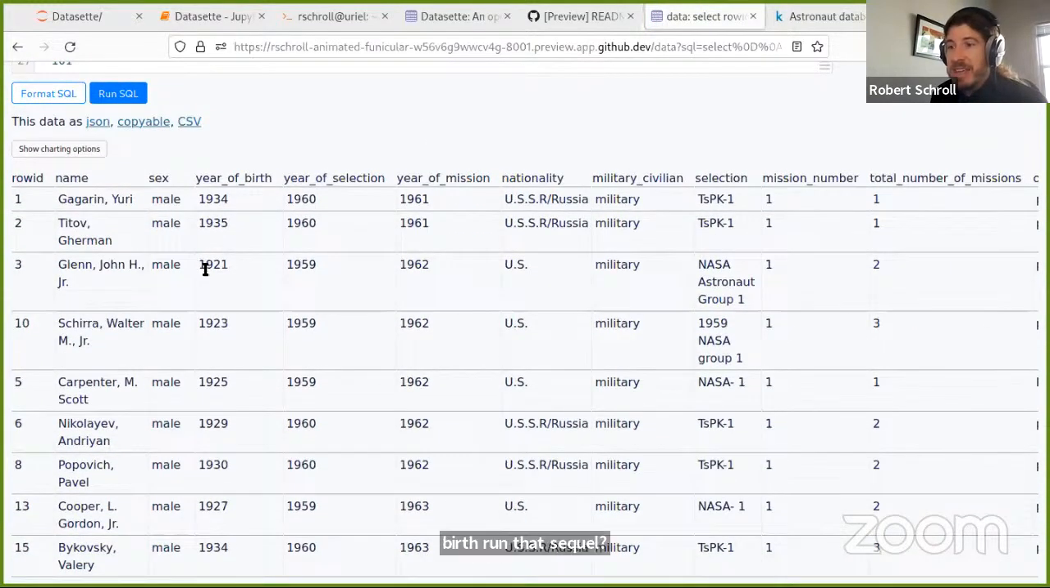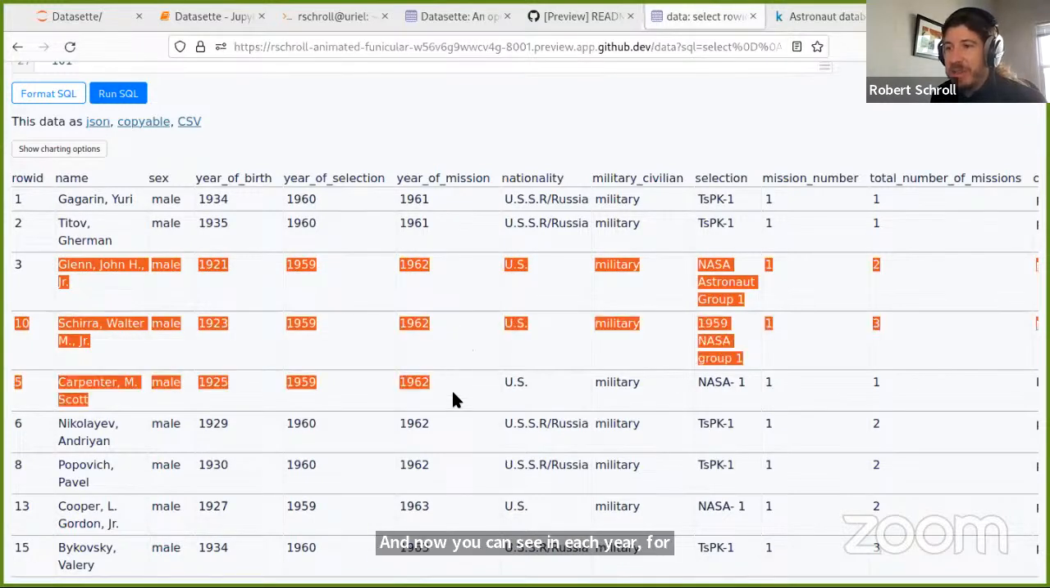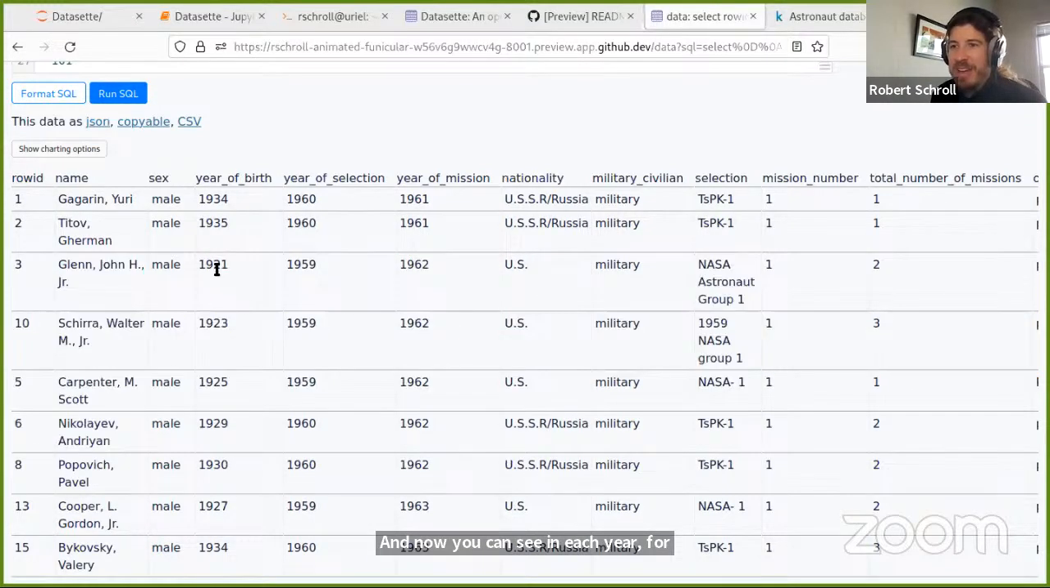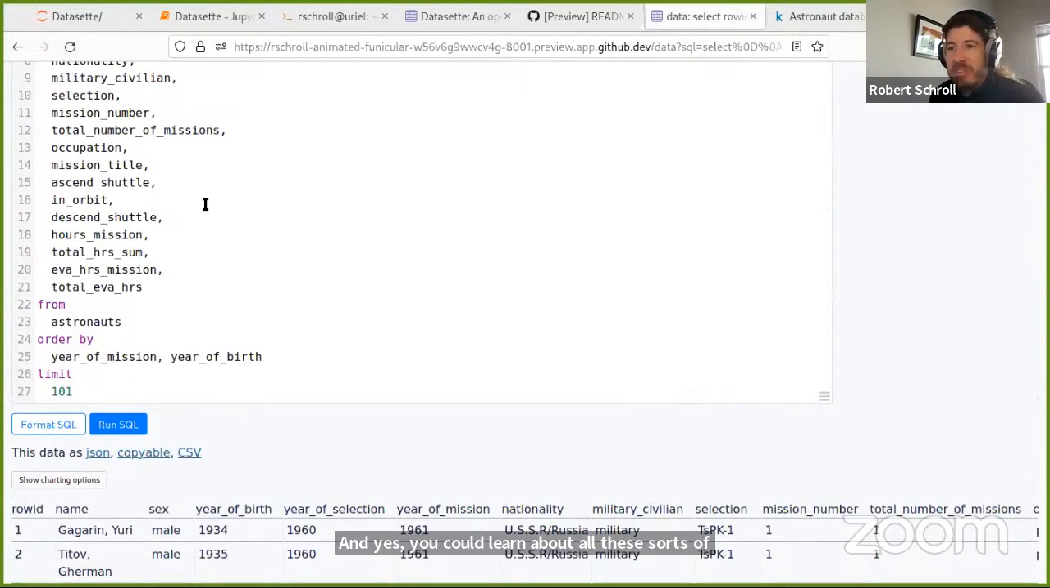And now you can see in each year, for example, here at 1962, we get John Glenn first, and then Walter Schirra, and so on, increasing by age. And yes, you can learn about all these sorts of commands in any SQL tutorial, but here's a place where you can just start exploring them, trying them out, see how these different things interact on your own data set.